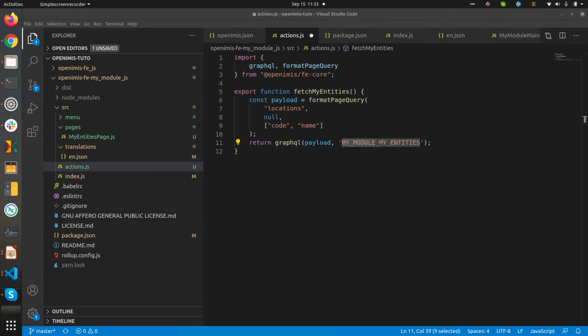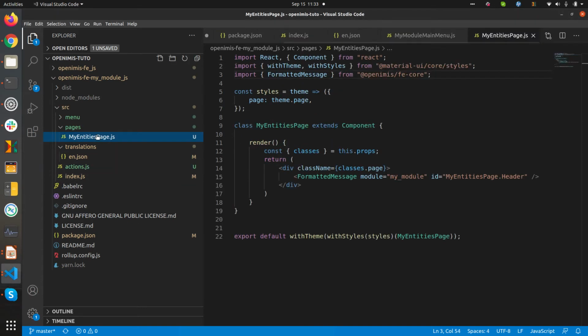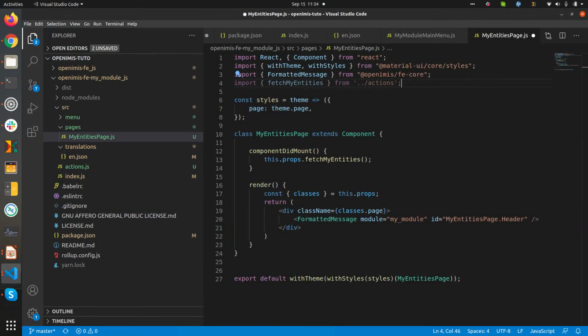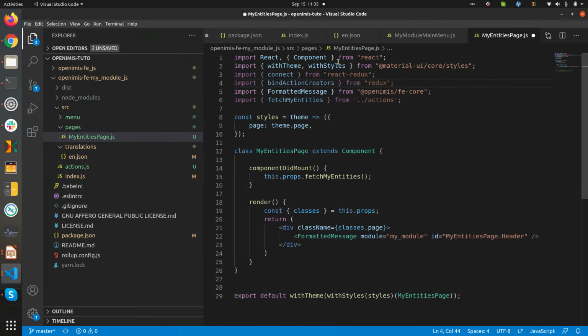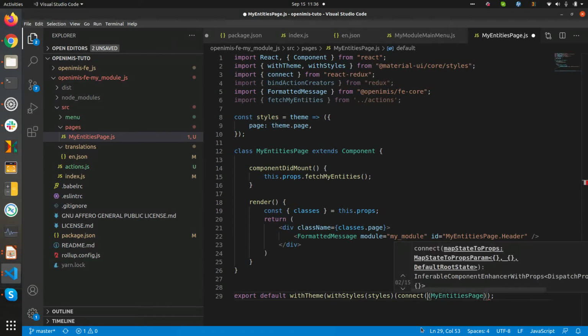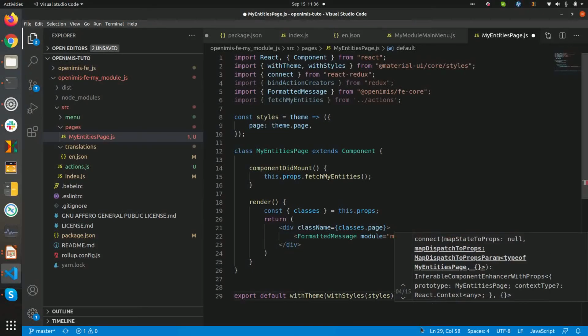Let's now fire this event. We will use the component load of the entities page to do so. When the component is loaded or mounted, we want to fire the load entities event. The action has to be imported from the actions file. There are several ways to bind our component to the actions. I will use the React Redux component to do so. First we import the connect and the bindActionCreators from React Redux. With the connect method, I can connect my component to the Redux container and bind actions to it.